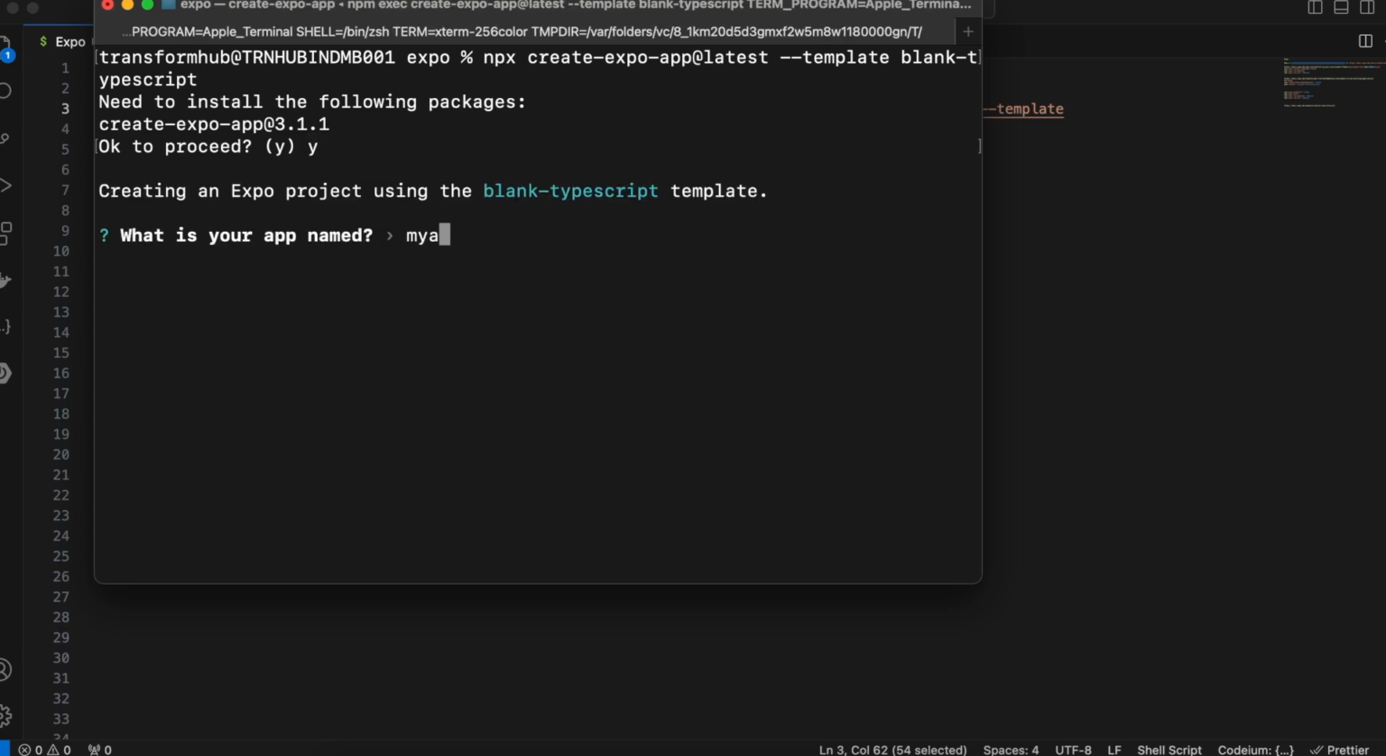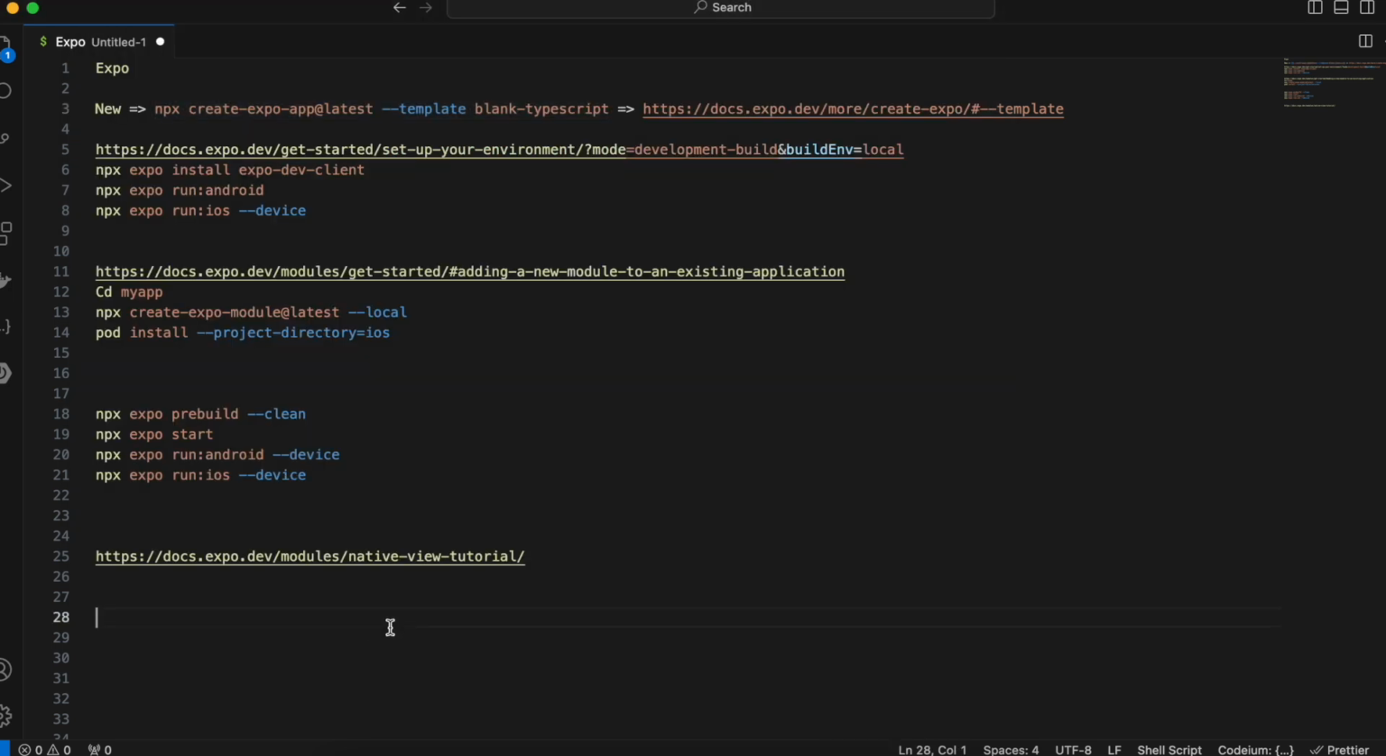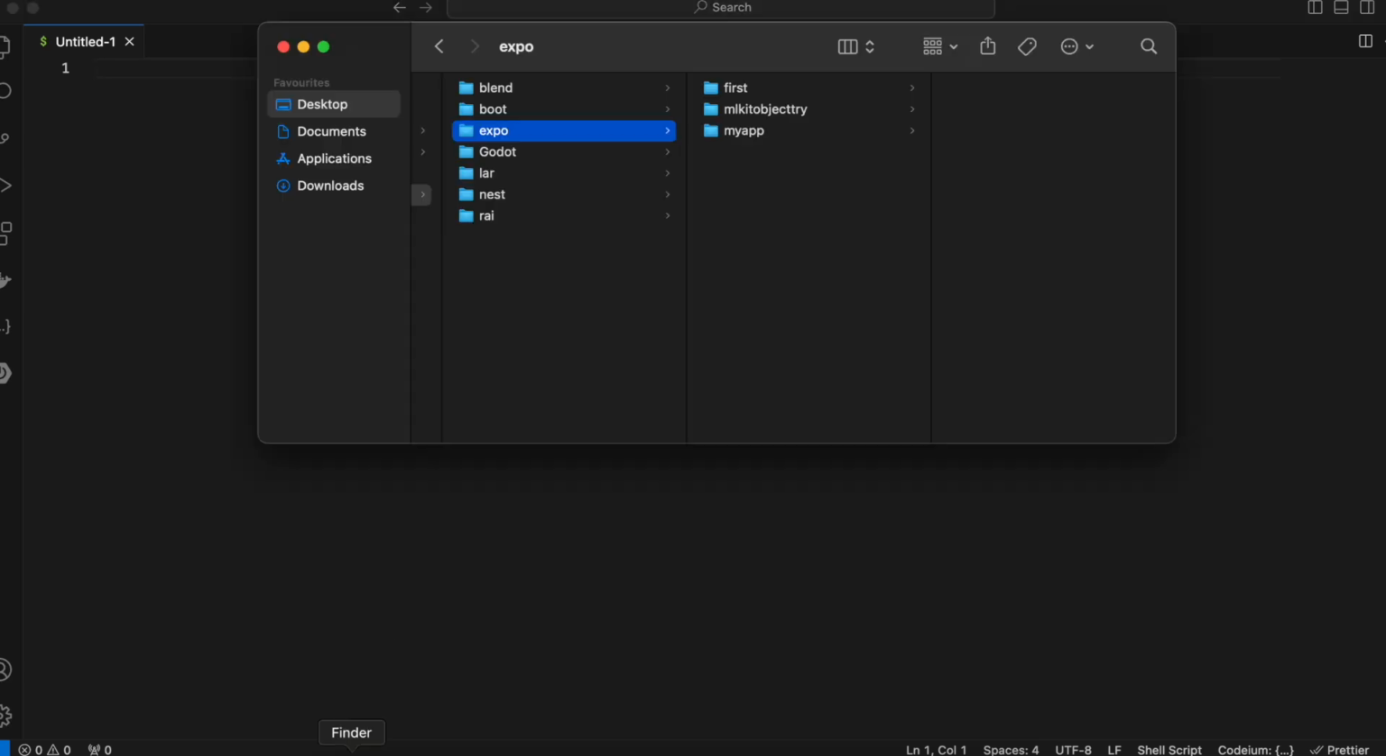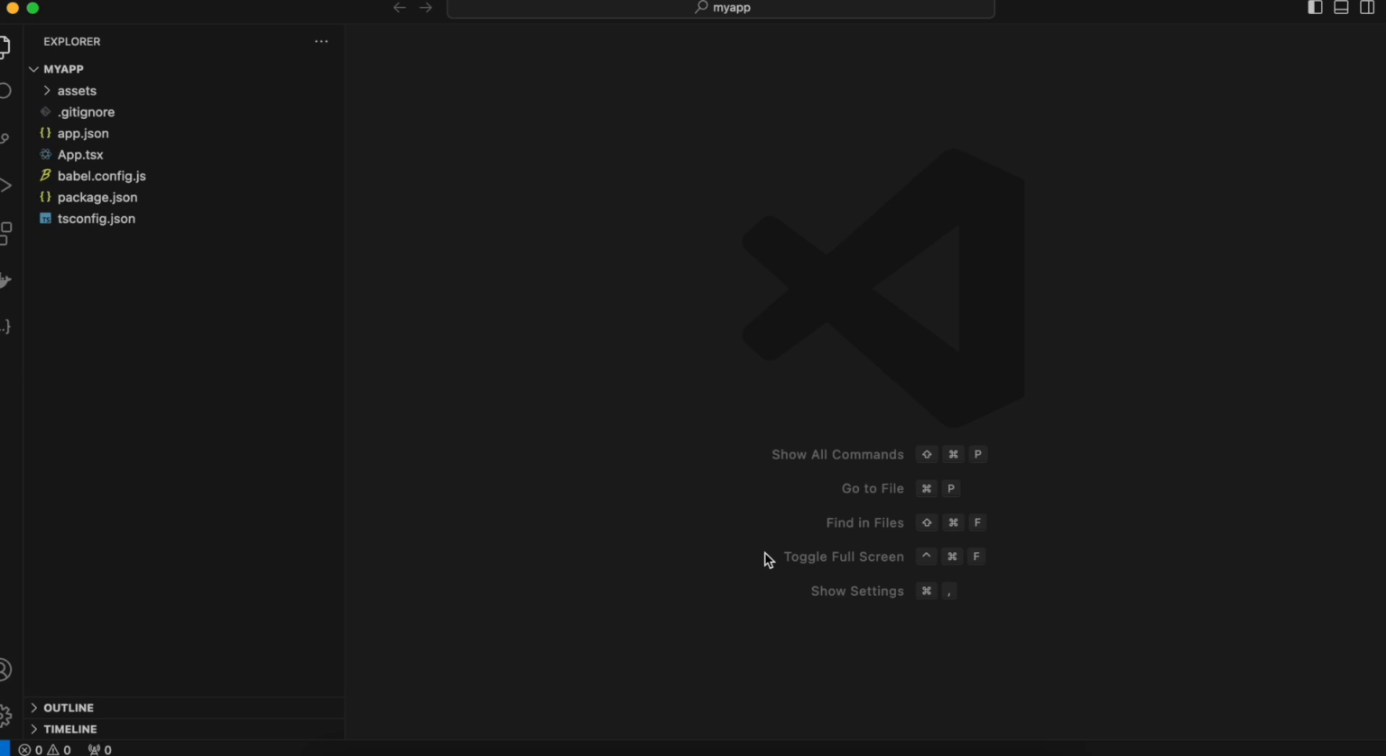So here it is asking me for an app name. I'll just give it as my app. Now let's let it do its own thing. It will install all npm modules and all that stuff. In the meantime, I will just open this project inside VS Code. So this is the project.